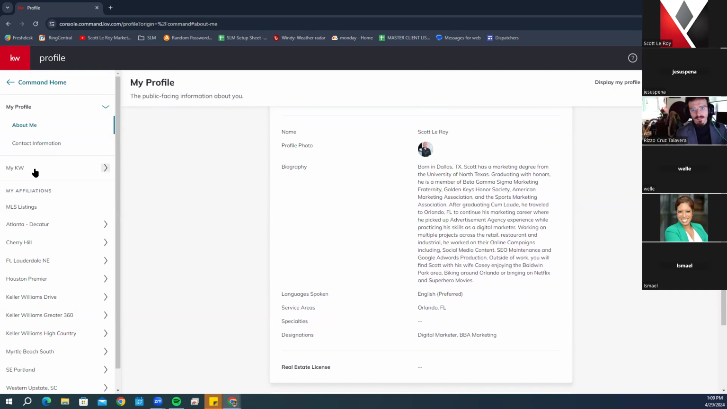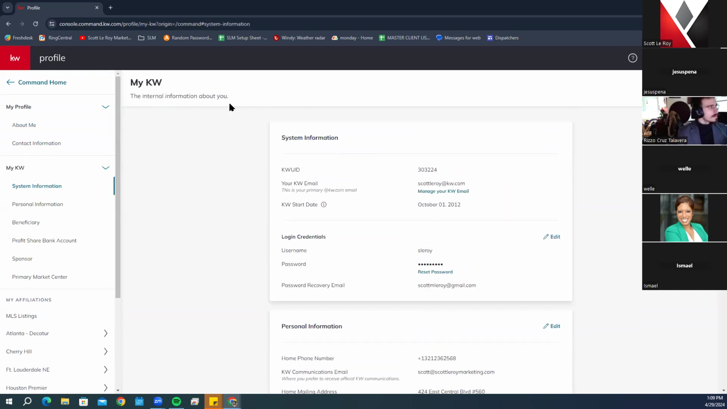Moving along over here to this next section, the My KW. This is going to be the internal information about you, meaning nobody can see this except for you and your Market Center staff. That's it. So it has things like your KWUID, which is used for registering for events, like, I think, Mega Camp and Family Reunion. They'll ask you a lot of times for your KWUID. You have your KW email address. This is where this will be managed from.